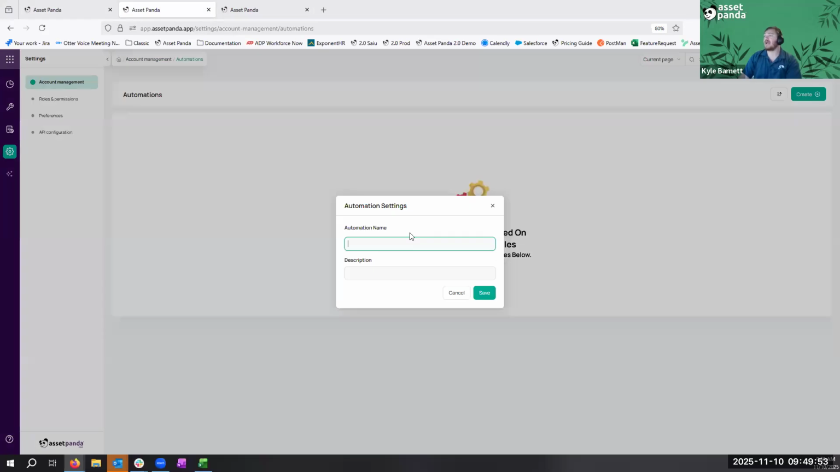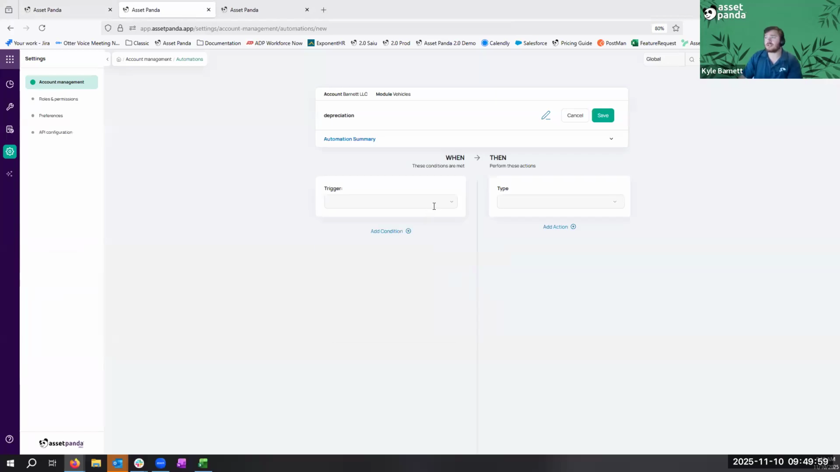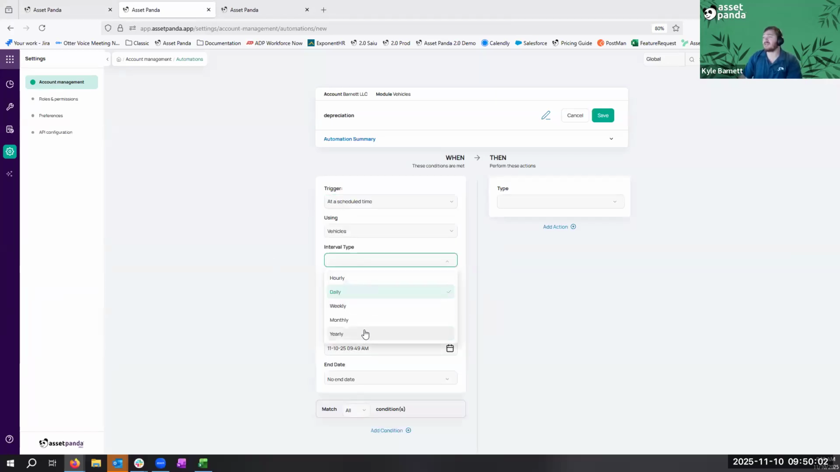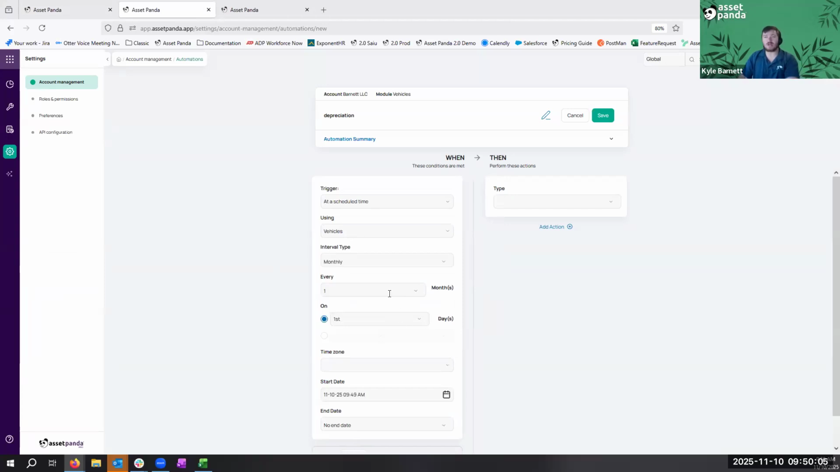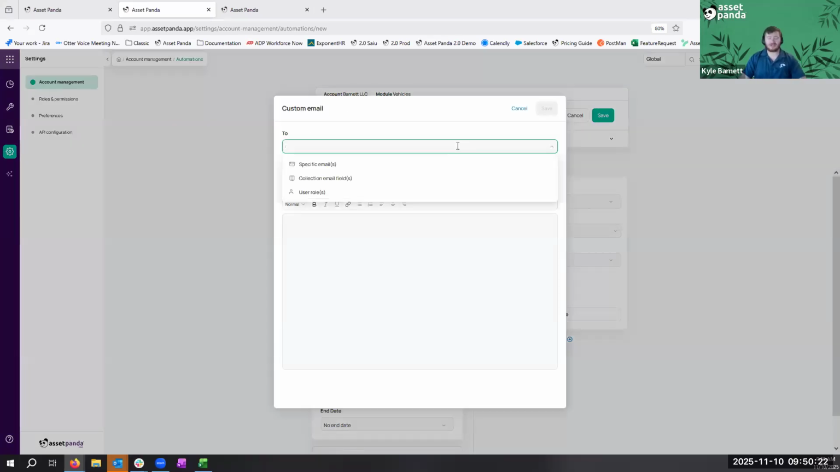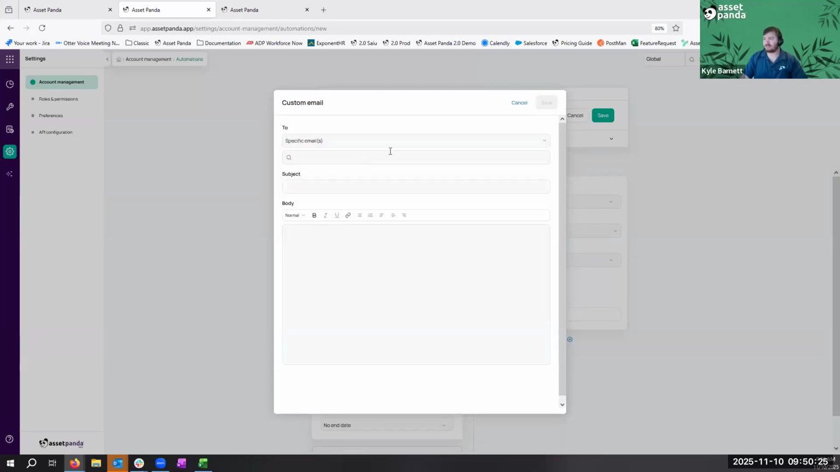So I can come over here and say, I want to create an automatic depreciation report. I'm going to have that scheduled, monthly on the first day of the month, or maybe the first Monday of the month, whichever threshold or period you'd like. I want to then send a report, and I want that report to be my depreciation report. I want that to be in a PDF, Excel, or CSV spreadsheet. And I'm going to send that to whoever I would like. Now I can have that report automatically go out once a month to whoever needs it without me even thinking. Asset Panda is automatically going to do that.